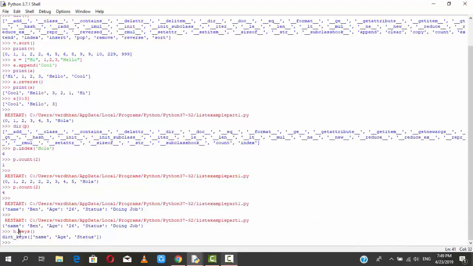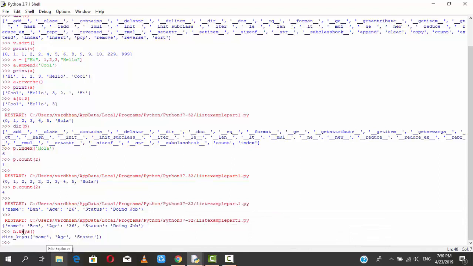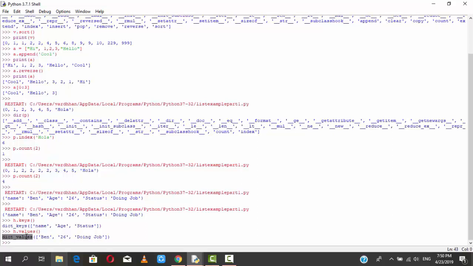Once I call h dot keys, it will automatically display the result here: name, age, status. If you compare previous versions like Python 2.7 with the latest Python version, in Python 2.7 it won't display this dict keys, it will directly give the result. But in 3.7.1 version, it will display the dict keys and dict values also. If I call values here, you can see it will display the result as dict values.